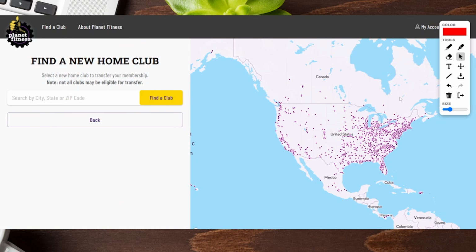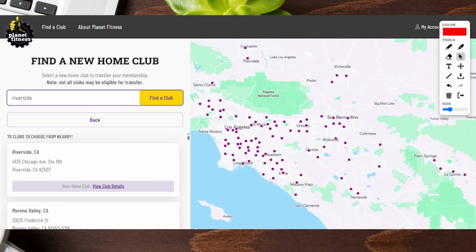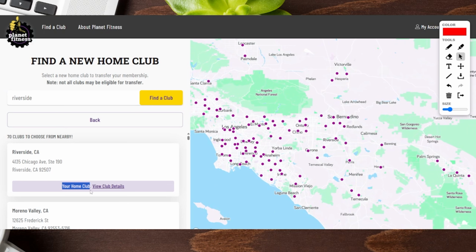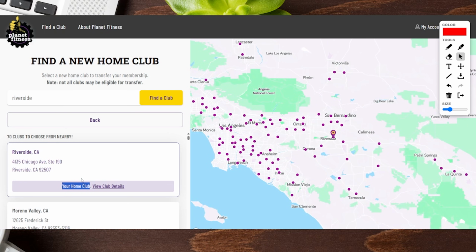And that's going to take you to the map of the United States. Now, all you got to do is go to the search bar over here, or you can zoom into one of these purple dots, and you want to find any location in California. If you want to go ahead and say Riverside, like I did, and hit find club, it's going to zoom us right over here into California. And again, you can either click any of these dots or click the next closest one. You can see we just changed our home club to this one right over here. We don't even live in California.